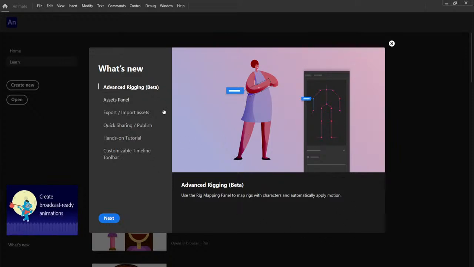Now, for those who have been working in Adobe Animate, there were a few features that were missing from the last versions, but in the newer version they were included, like advanced rigging, asset panel, and these kinds of things.